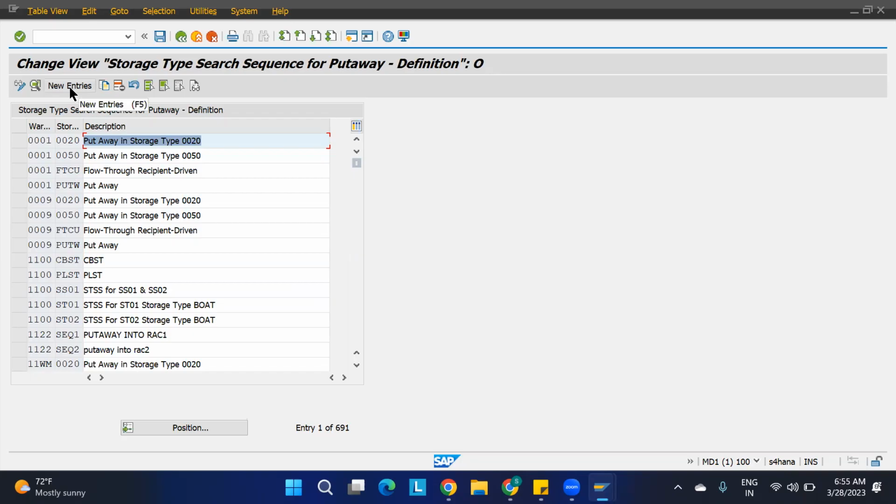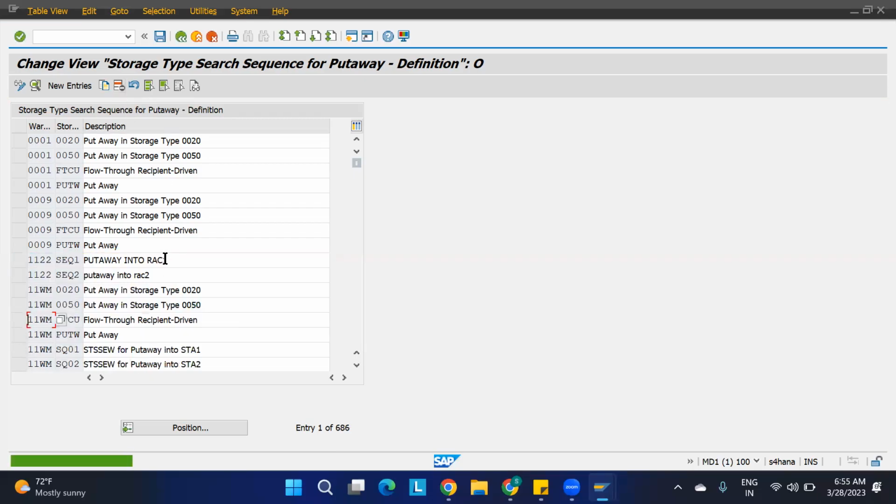Let us consider we're going to define two different search sequences here. One search sequence we're going to use for ST01 and ST02, and another sequence for ST03 and ST04. Like that, we're going to do it. If anything is there, just delete it. Delete these things. Save it.